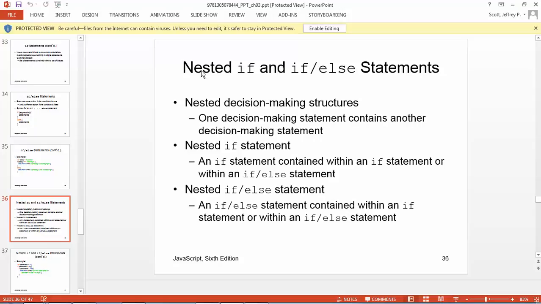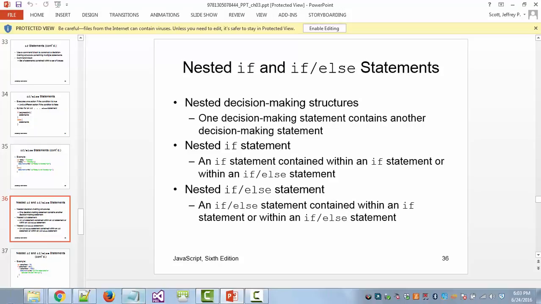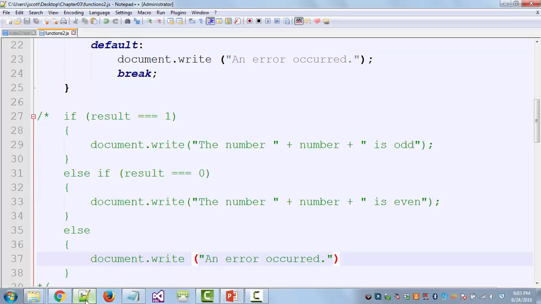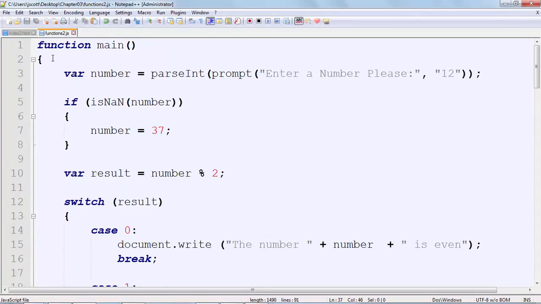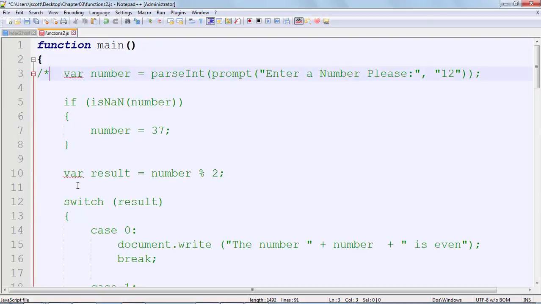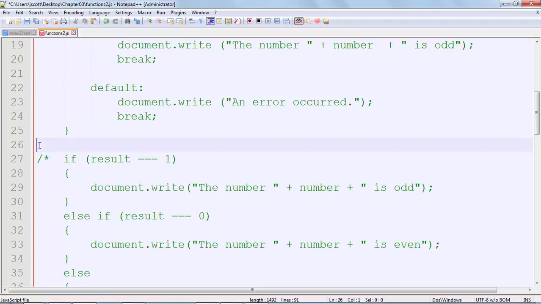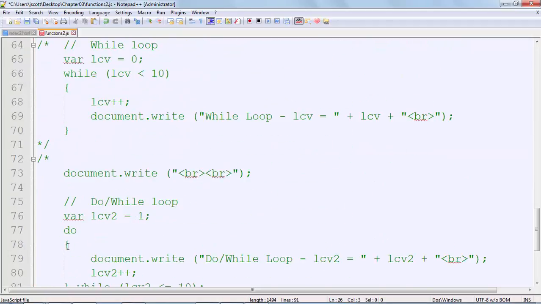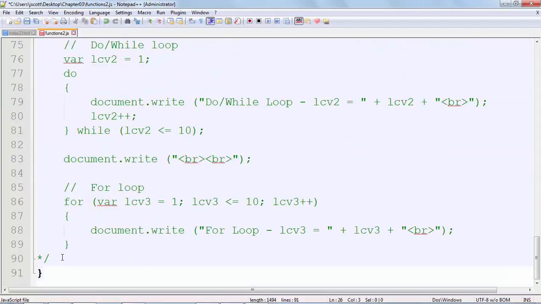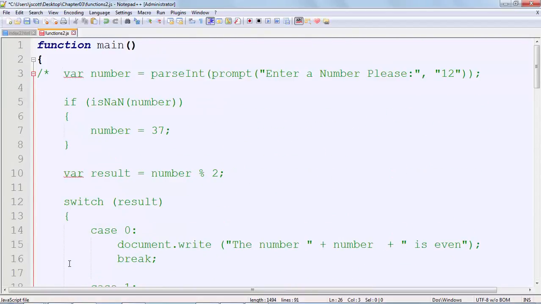All right, nested if and else statements. Well, when you nest something, you put something inside of something. All right, so I'm going to build something for you right now. Again, I'm commenting out everything that I've been working on up till this point. You can see it's getting quite large now. We've got upwards of almost 100 lines in here, but that's okay because we're just running through all this stuff.